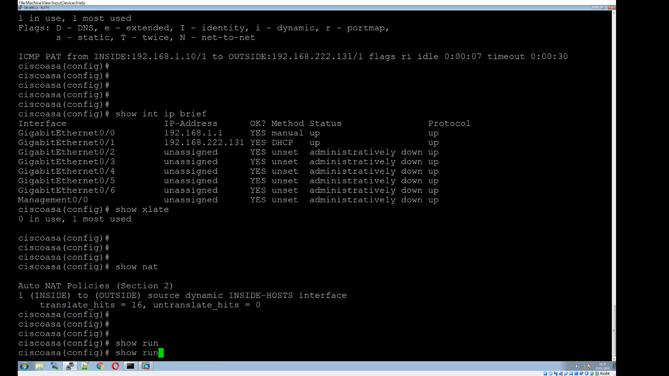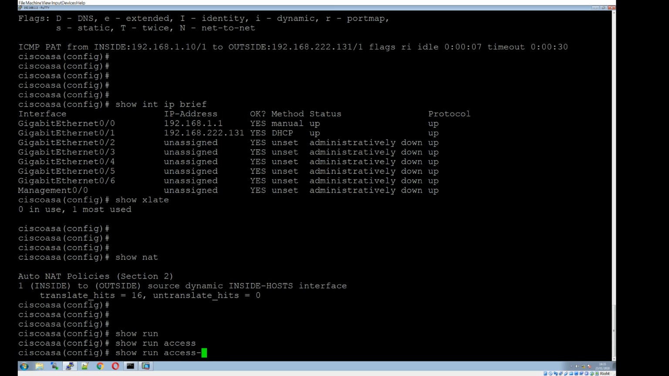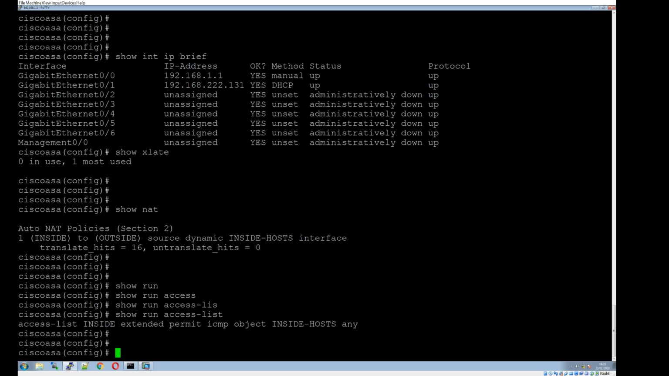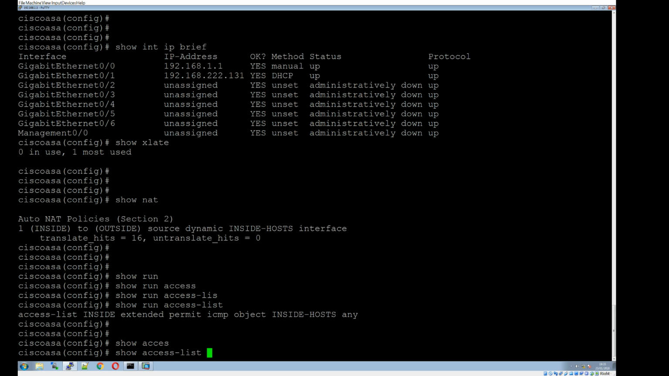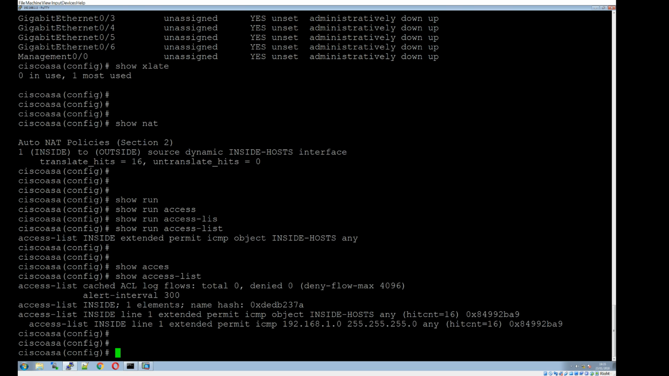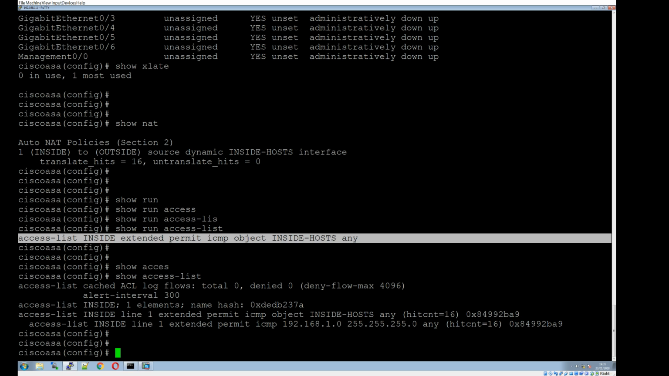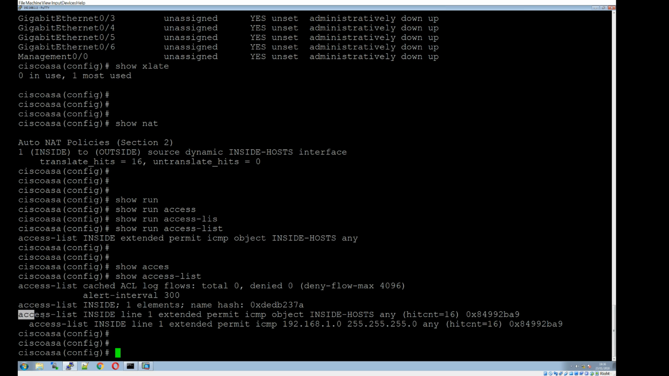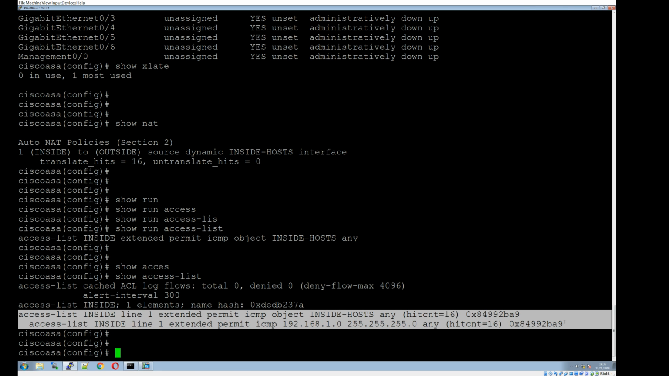Show run access list. You can see we've got an access list permitting ICMP from inside to any. You can do show access list as well to see more detail. What I've just done there is show run access list, which gives you an output of just the access list, and if you do show space access list, it gives us a more detailed output.